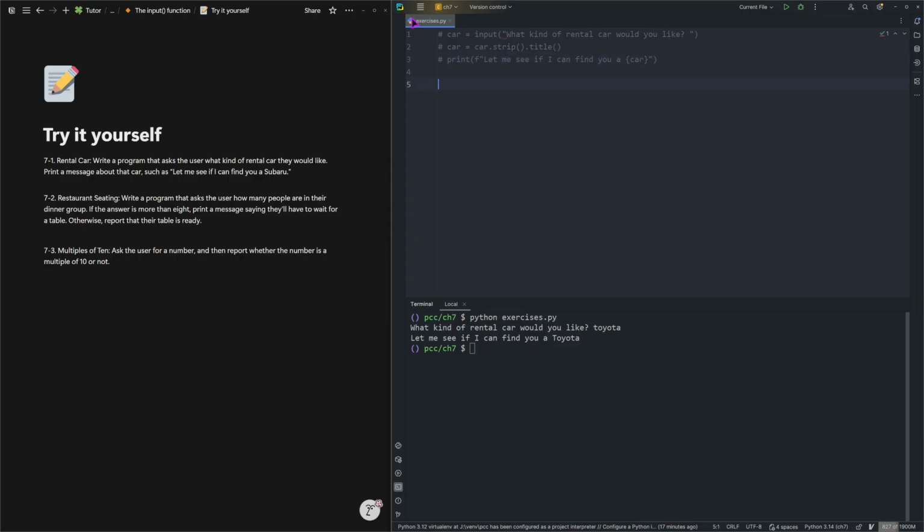Restaurant seating. Write a program that asks the user how many people are in their dinner group. If the answer is more than 8, print a message saying they'll have to wait for a table, otherwise report that their table is ready. Okay, so let's say people count equal to input, how many people are in your dinner group. Now remember, we will need to convert it into a number using the int function.